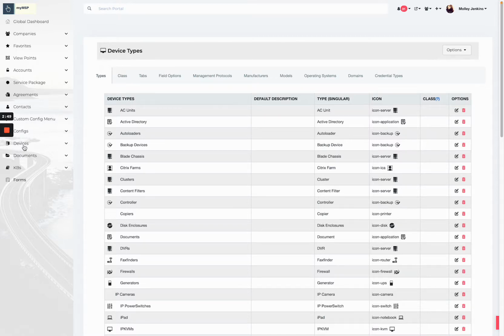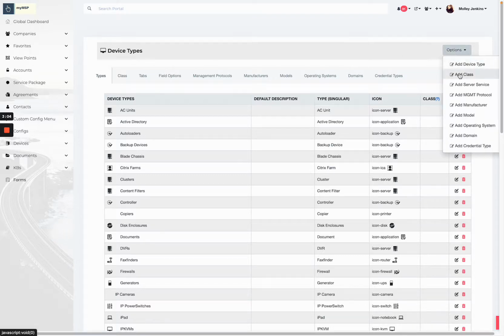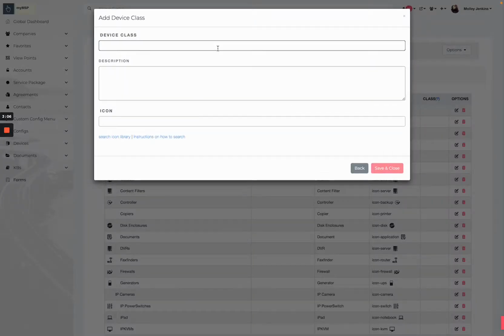Now, one thing as well that I want to mention to you is that on the left side menu here, for example, we see devices. You do have the ability to categorize these into their own sections. So for example, if I wanted to add a section called network devices, I do have that ability, and we call those classes. In this demonstration, I'll show you how to do that.